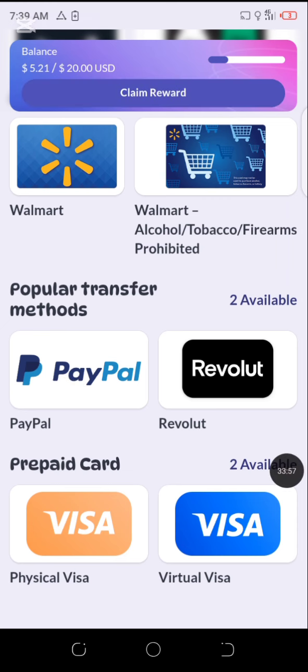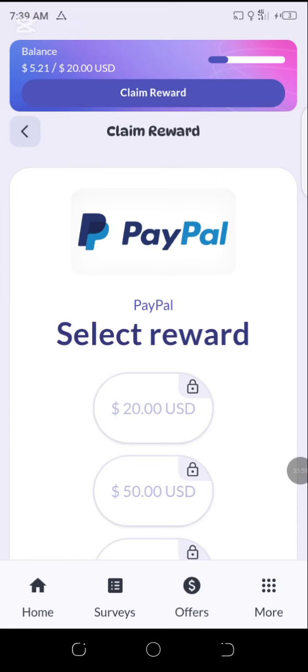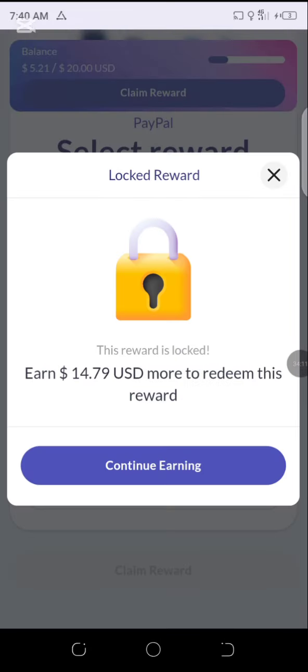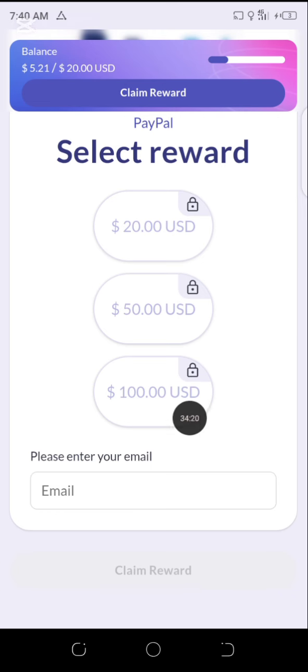So let's click on PayPal. Let's see. So I've clicked on PayPal. Now you can see they said select reward, $20 reward, $50 reward. You understand? Then if you select a reward over here, see it now, they say earn 14.79 USD to redeem, right? So this is what you're going to do. You're going to input your email here. If you input your email and cash out, that is after your verification, right?